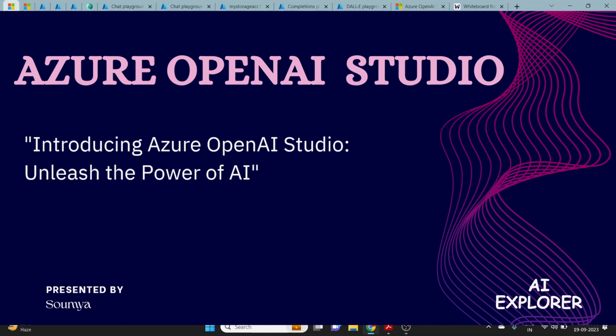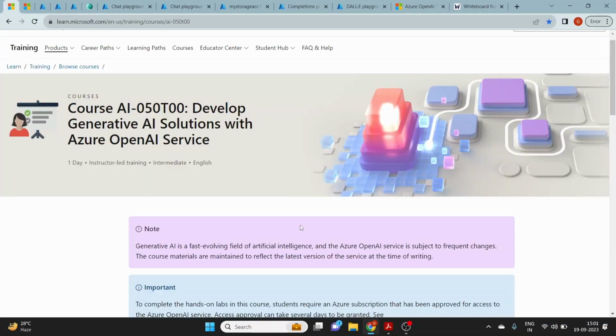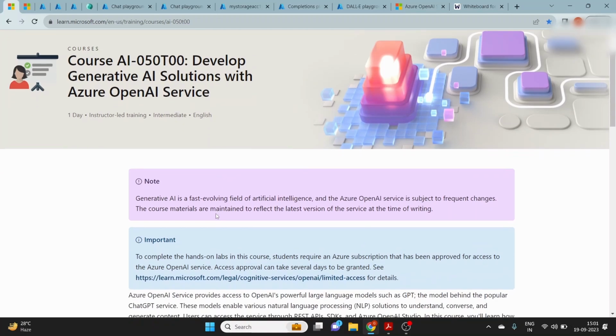Today we are going to dive into the world of artificial intelligence. You must have heard about generative AI, ChatGPT. So we are going to see how generative AI solutions work with Azure OpenAI services.